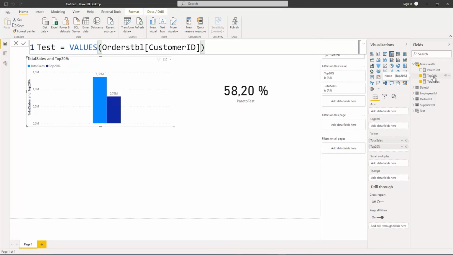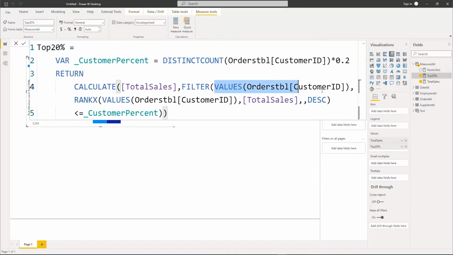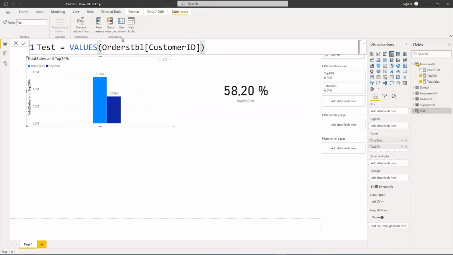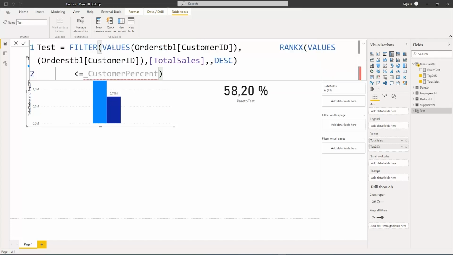If I go to my top 20%, instead of using this whole table, what we did was we filtered it based on the ranking of this one on total sales and only kept here the 20%, right? The best of them. So if I use this whole modifier here, so values of this one with the ranking, and copy all of this up to this last parenthesis that belongs to the calculate, I can use Control C to copy it. Then I go to my test here, and instead of using only the values, I use now the modified values using this filter function here.